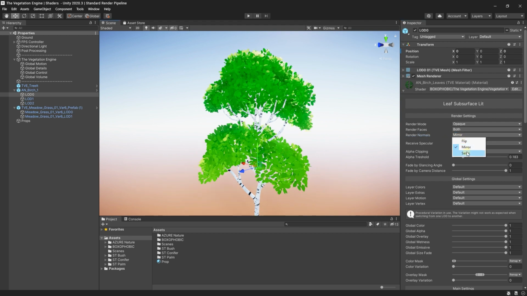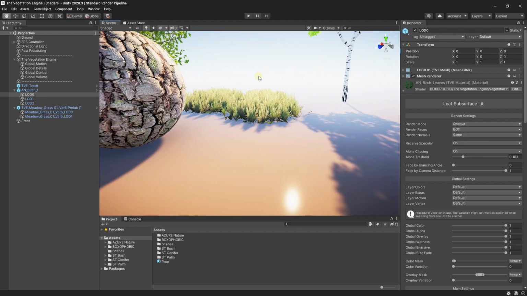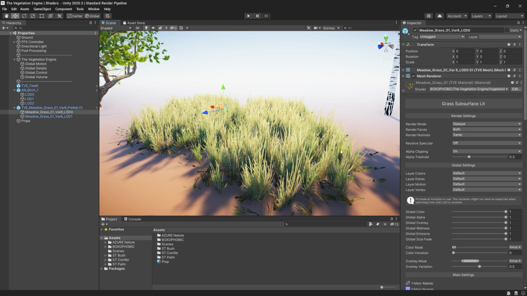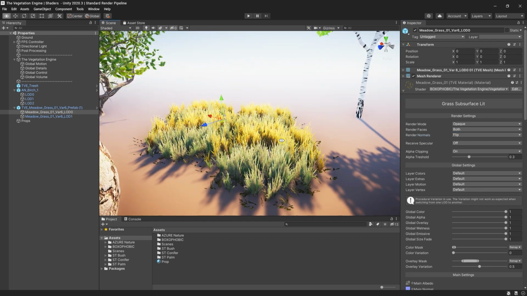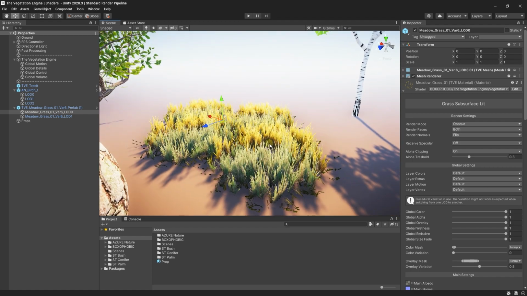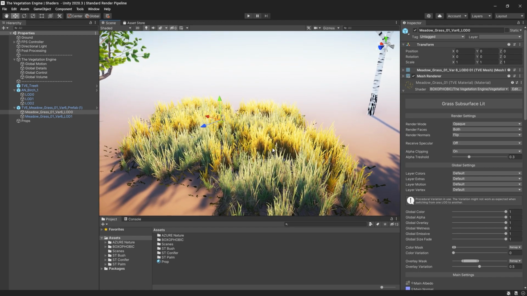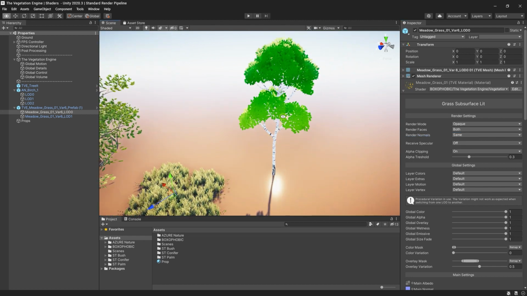In this case, you won't see a big difference, but if you go to this grass shader, and if I set it to flip, the shading looks different. That really depends on the mesh normals, and I cannot tell you which one to use. Just go through all of them and see which one looks better. All right.